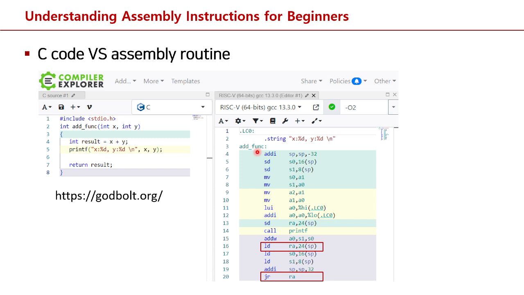Don't worry if you are in this situation. I'm here to support you. I'm going to analyze assembly routines from various perspectives. Sometimes I will analyze an assembly routine based on the calling convention. Sometimes I will examine an assembly routine from the perspective of exception handling in RISC-V architecture.